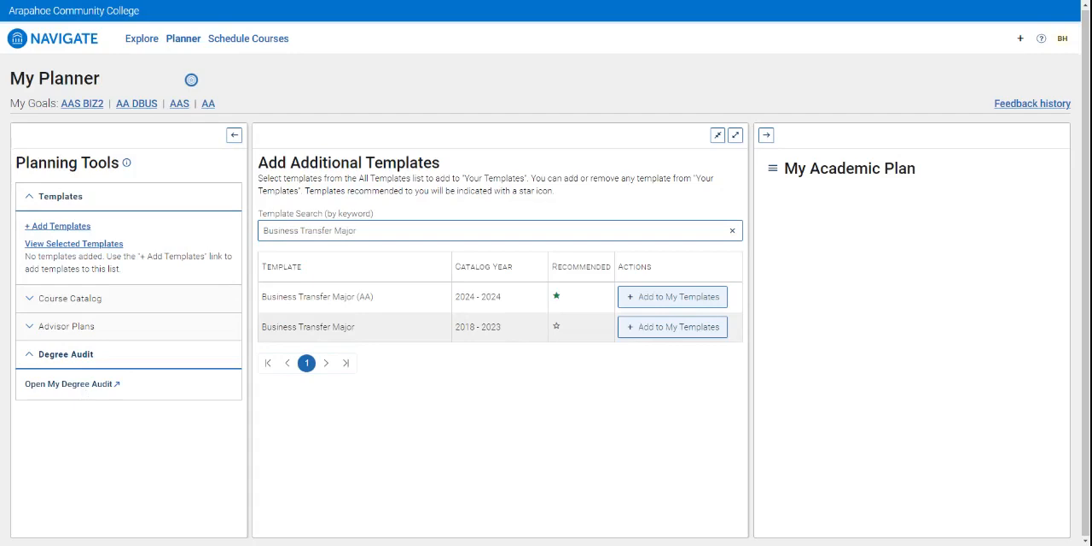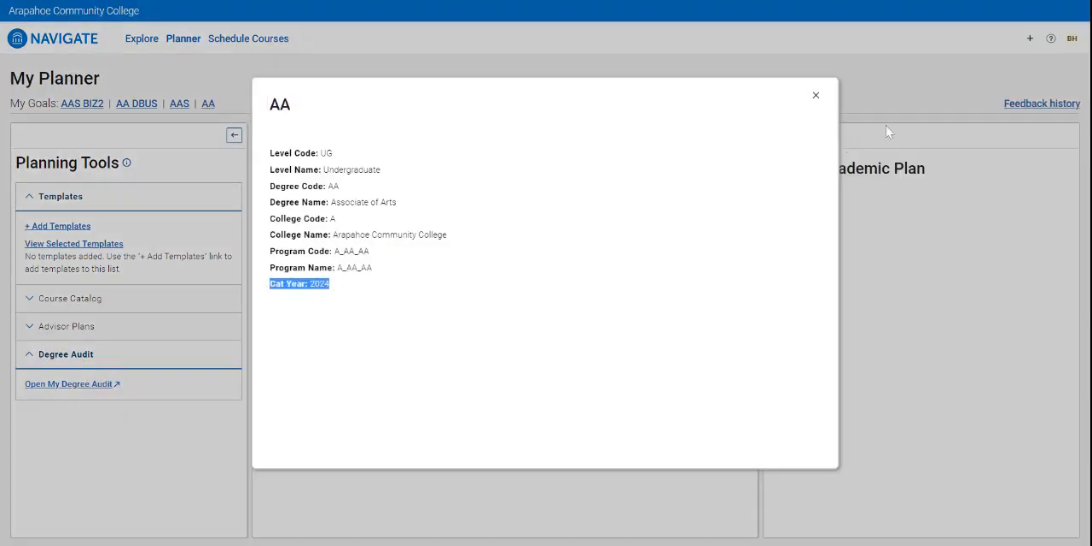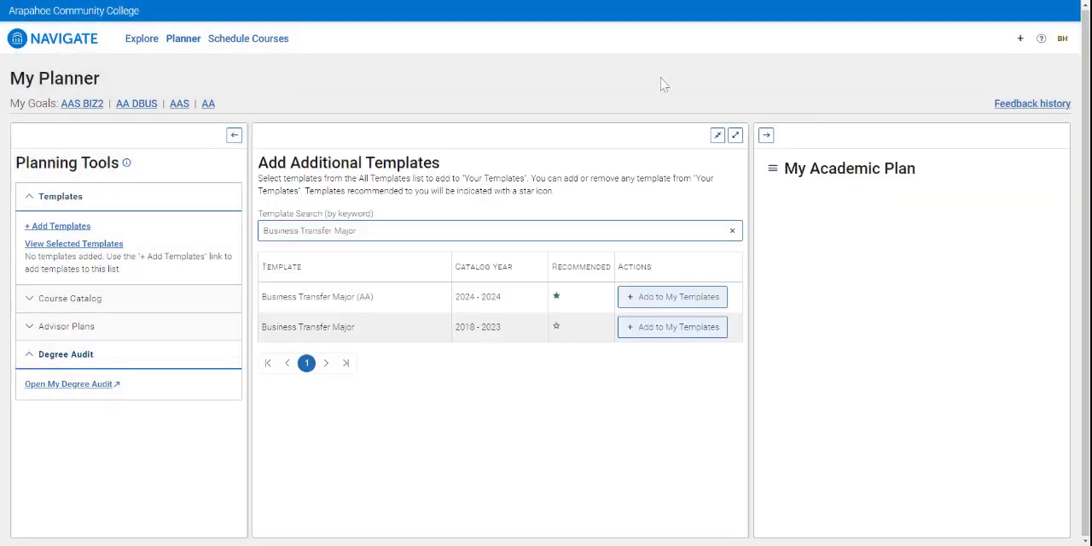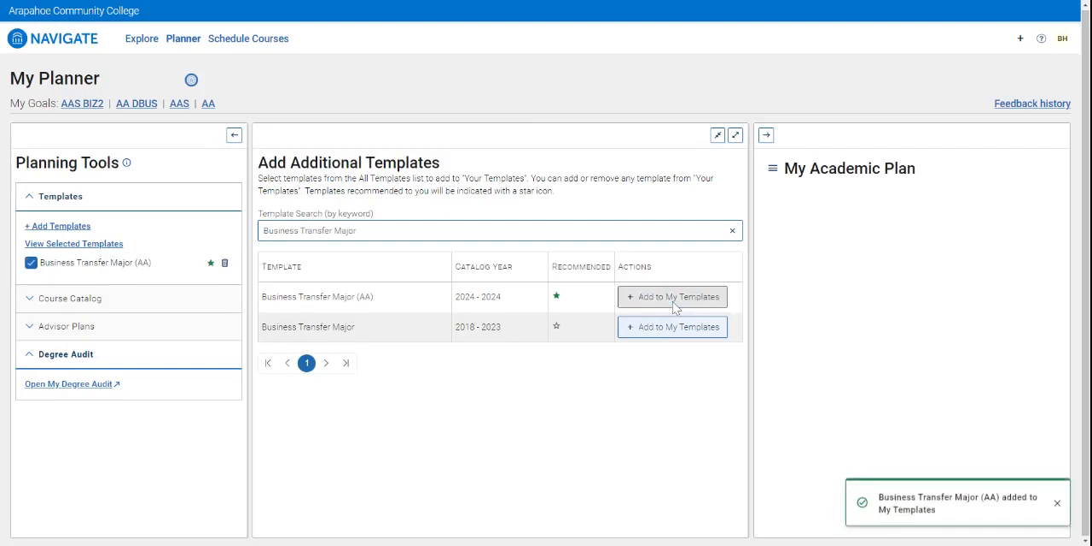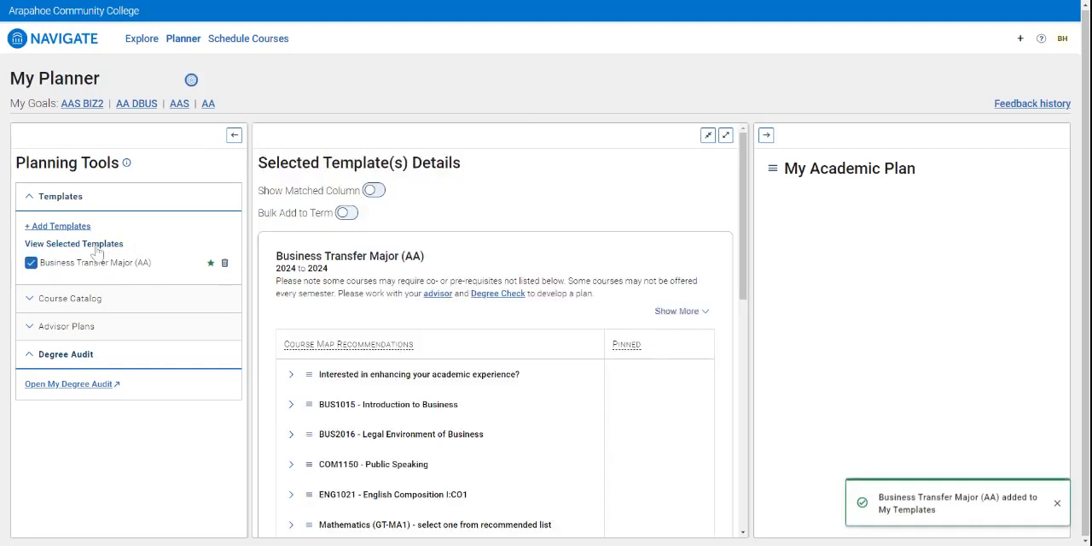Or you can find your catalog year under My Goals by clicking your program and locating your catalog year. Once you've found the appropriate year, choose Add to My Templates. You will now click the View Selected Templates button on the left to see the template that you've added.